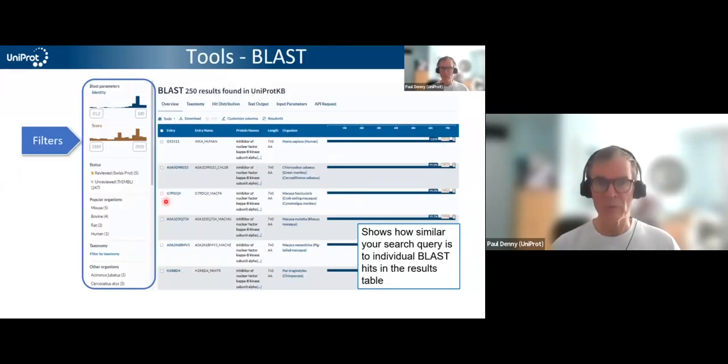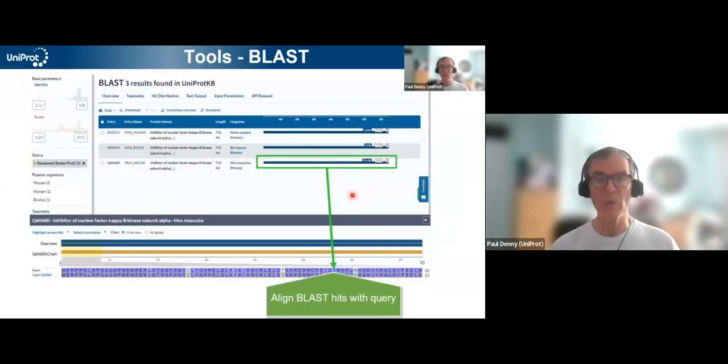And as an example, using that protein that we saw earlier, we can see there's a whole range of proteins that have a hit in this BLAST search. 5 of them are reviewed entries, and there's quite a large number of unreviewed ones. And over here on the right, this bar shows you the extent of coverage. And then if you click on the link, you can see just how similar your proteins are.